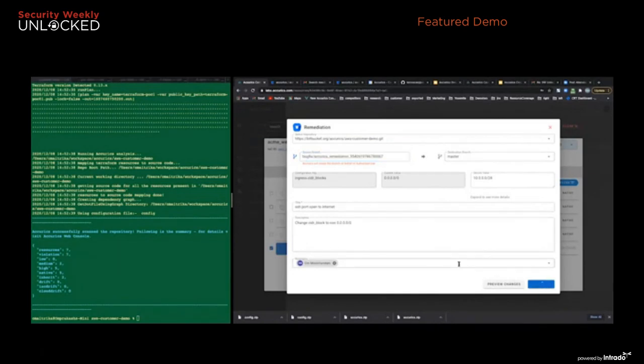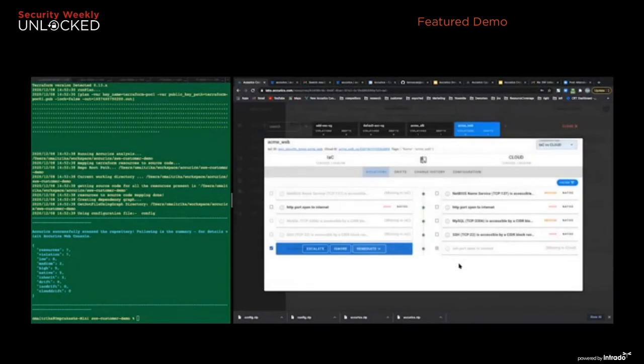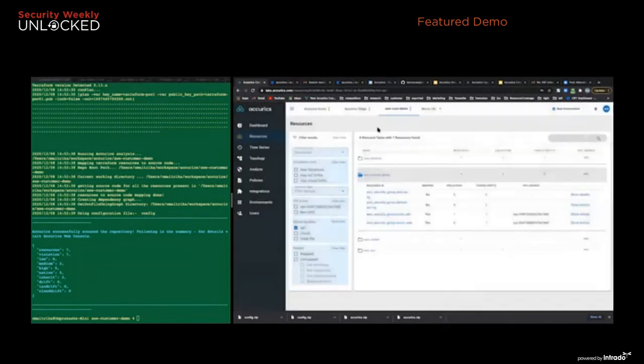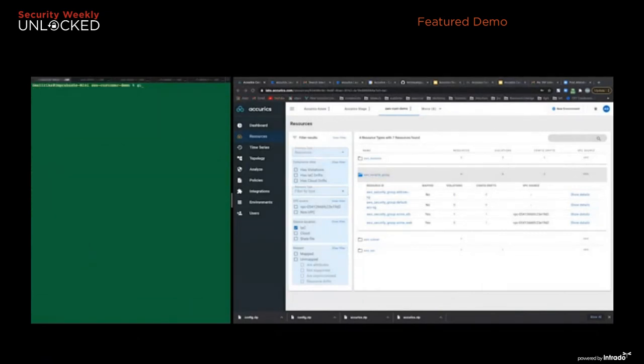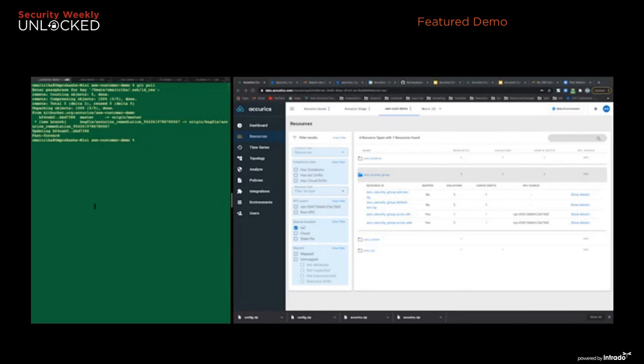So if I press the create pull request button, of course, the platform would have automatically generated this pull request. I'm slowing things down to demonstrate the capability. Now, as a developer, clear this. If I go ahead and try and do a pull on this repository that I'm working upon, I would see that there is a pull request which is waiting from Accurix, right? Which is trying to remediate.